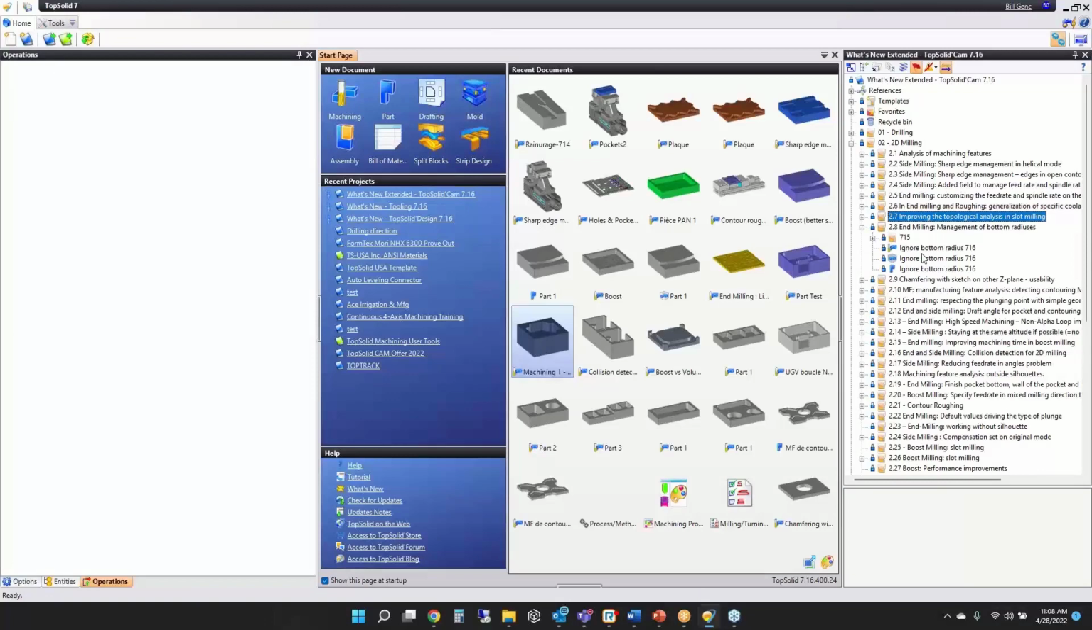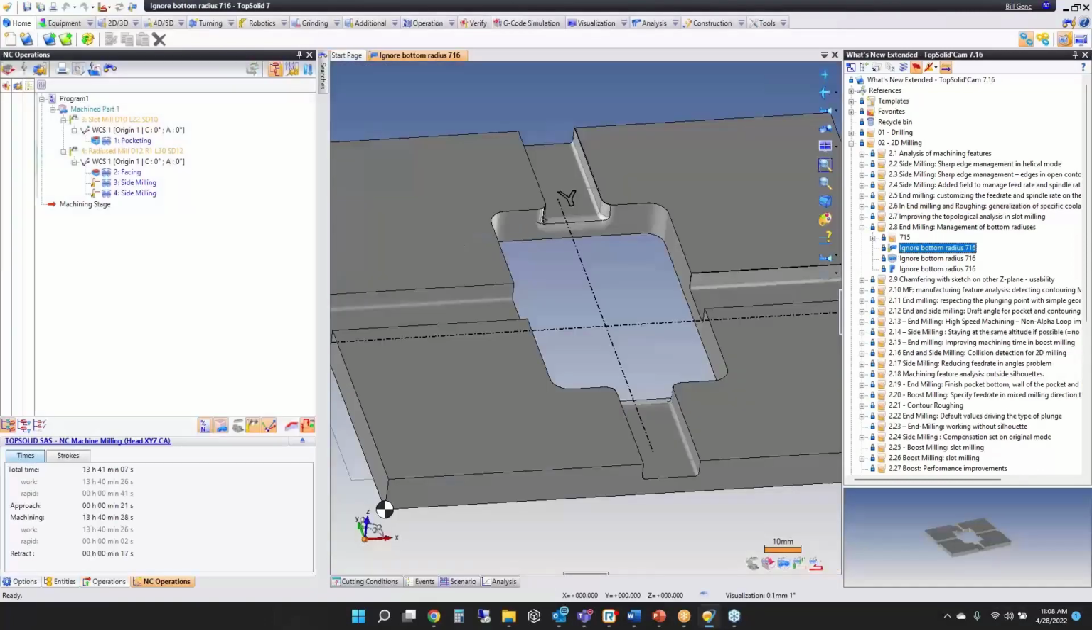Let's go to item 2.8. So in previous versions, in 7.15 and prior, when selecting to ignore the bottom radius, the finish shape management also became inactive. Now by default, TopSolid keeps the finish shape management even when the bottom radiuses are selected to be ignored. And a silhouette calculation is done above the bottom radius to ensure the protection of the part.